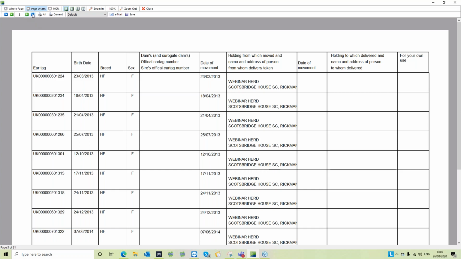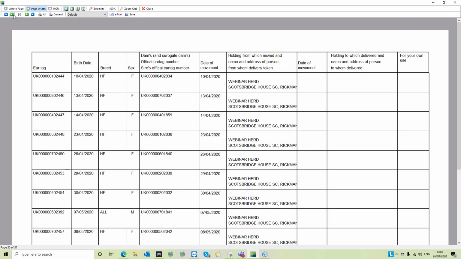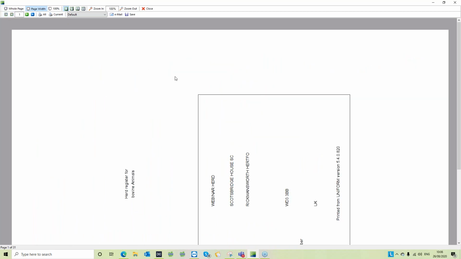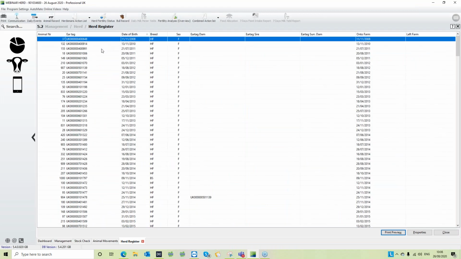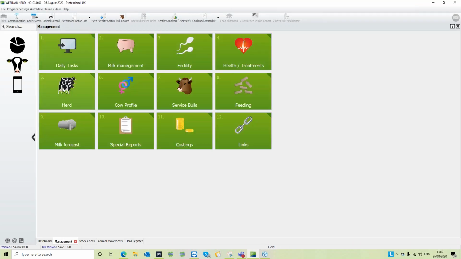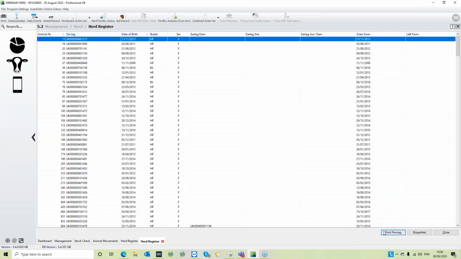And to skip to the last page, you can just press the blue arrow there, and vice versa to go back pages. But that's how you would find your movement book in the print preview, and that's in herd register. So cow's head, herd register, and then you've got your print preview there.